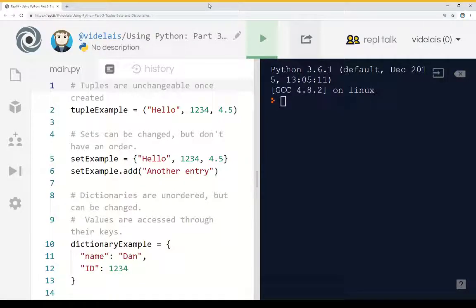Welcome to a tutorial video on using Python. In this video I'm going to talk about tuples, sets, and dictionaries. So beyond lists, or sometimes called arrays in other programming languages, Python also supports three other complex data structures. These are tuples, sets, and dictionaries.